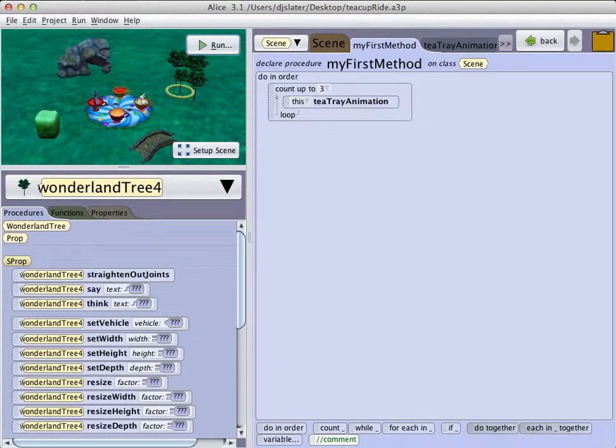In this tutorial, I have created a short demonstration on how to use camera markers in an Alice 3 project. This is a teacup ride. I have built an animation that doesn't come built in with the tea tray, in which we see the Cheshire Cat and the bunny ride the teacups.